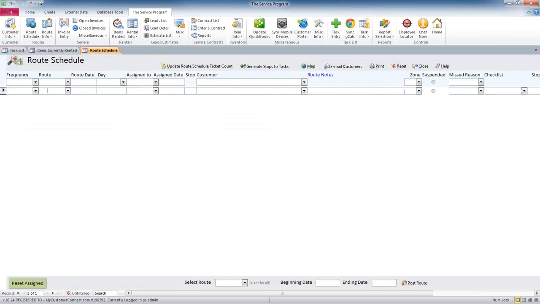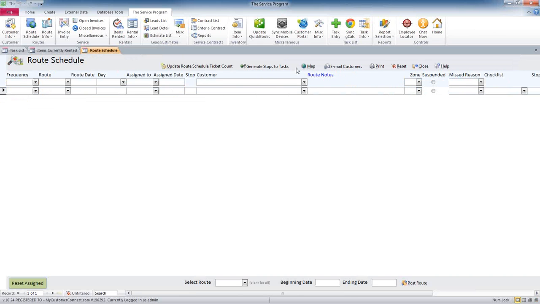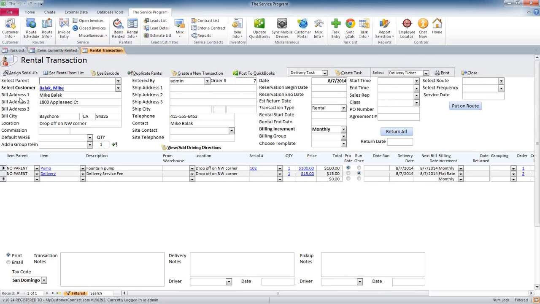To set up our route technicians, you can double-click in the route box. You can see here I've set up 3 routes, R1 for route 1, or R2 is Bob. You could do something like that. So now we've got frequencies, we've got routes. We're able now to put stops on here for service. So to do that, let's go to our items currently rented. Let's open up our transaction.